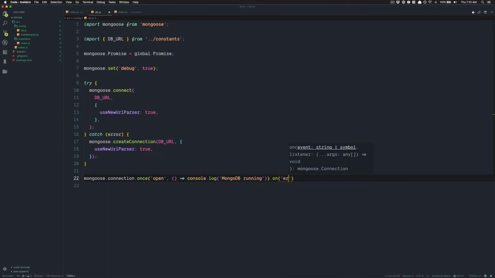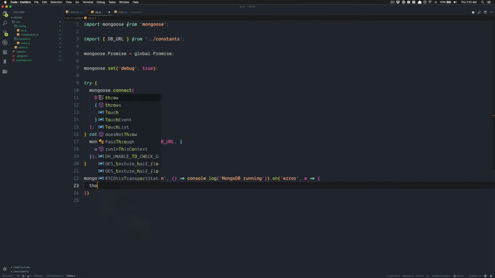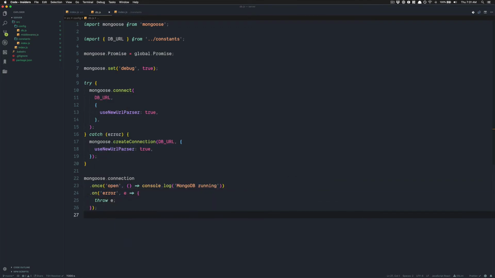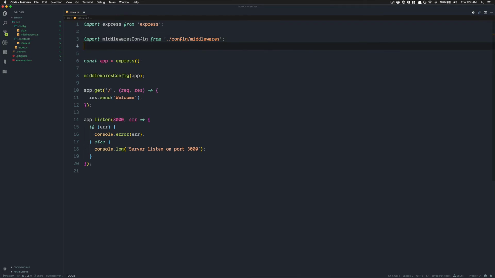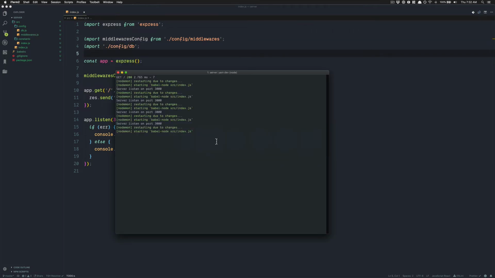If we have an error, we're gonna have the error here. I want to throw this error like that. And now, inside my index.js, I'm gonna import nothing but from my config DB. If I do this and I go back to my terminal, I'm gonna get MongoDB running, so that's gonna tell you everything is working there.